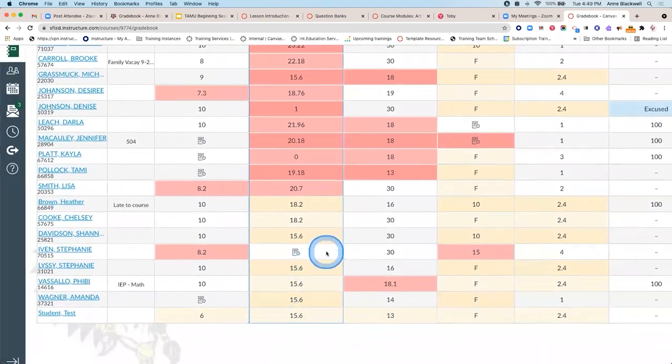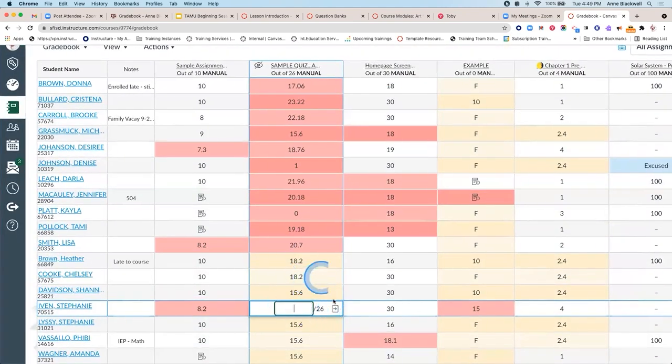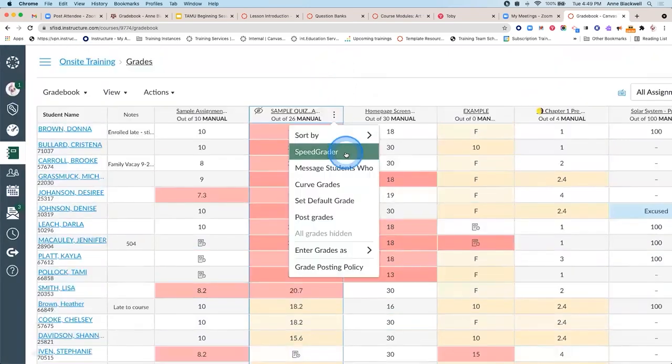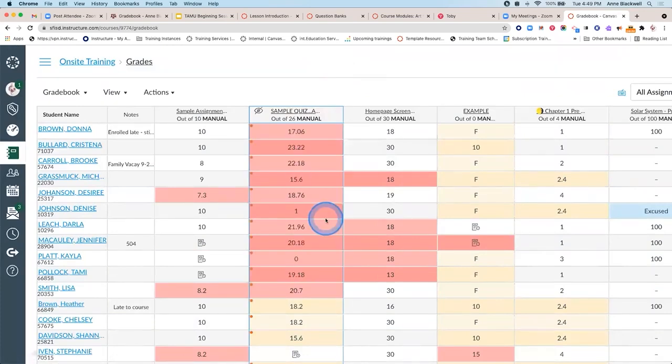All right. Let's say I have this last one I need to grade. I can grade it. And then when I'm done, I'm going to hit that 3 dot, and then I'm going to hit post grades. Okay.